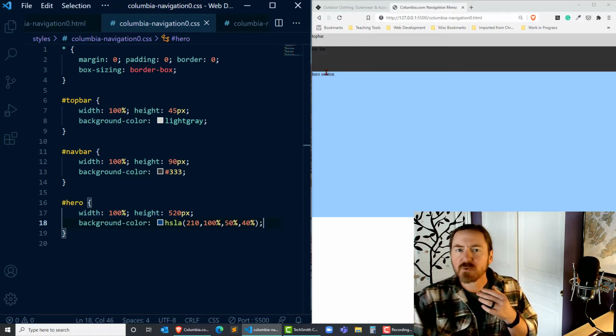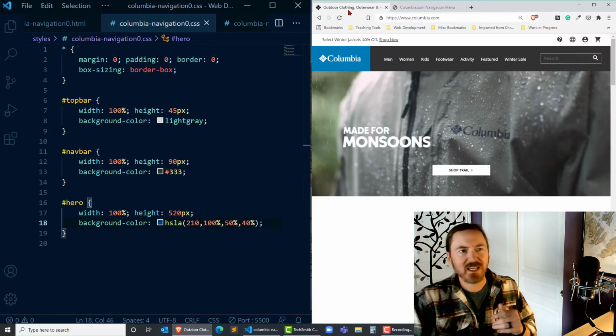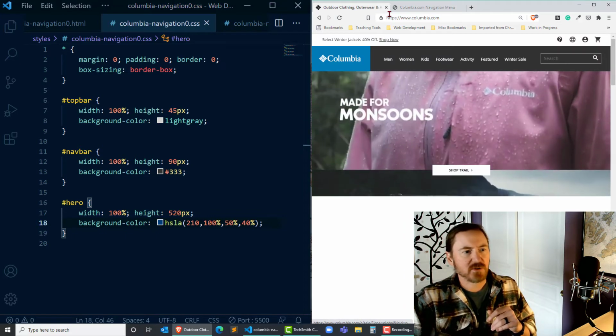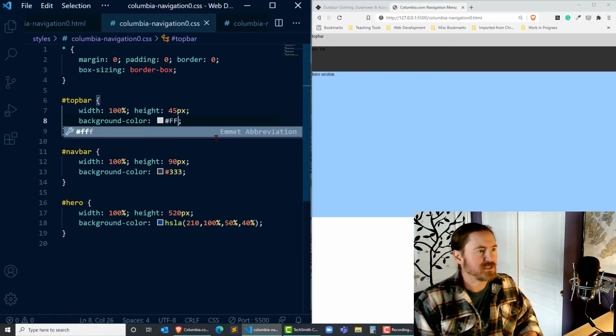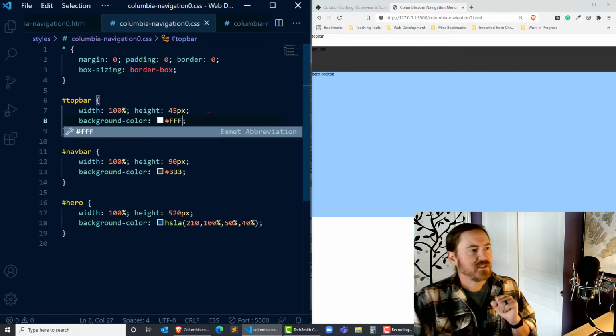I can't spell the word section, but that's okay. No need to spell those kinds of things correctly. All right, it's top bar, nav bar, hero section. I've got that basic layout. Feeling pretty happy with that. Top bar, nav bar, hero section. And let me go back to my top bar, and I will change that to a nice white to mimic what it's supposed to be.